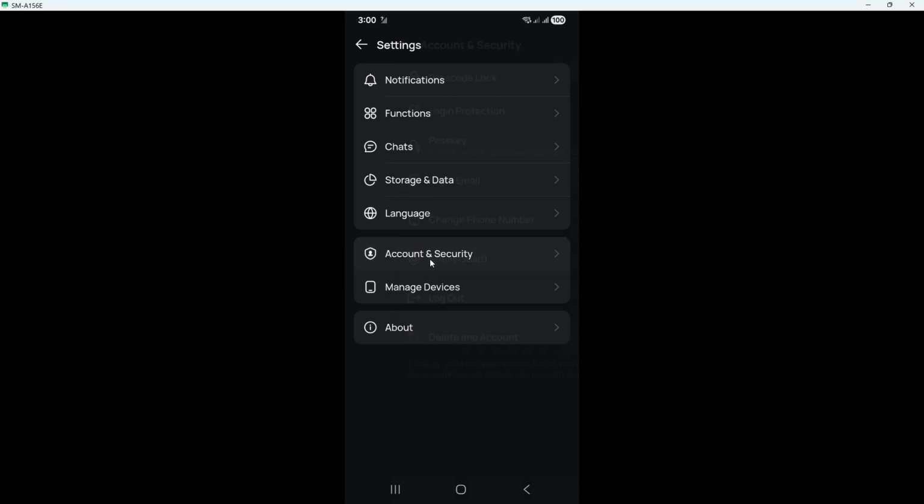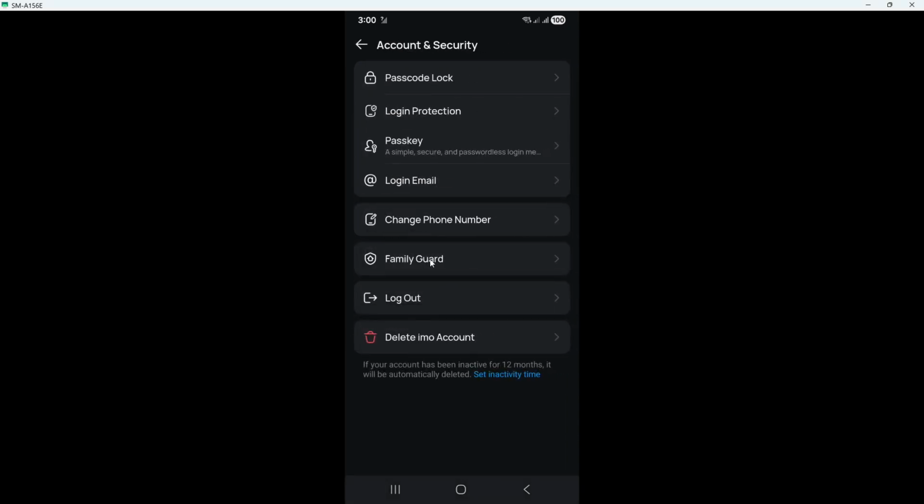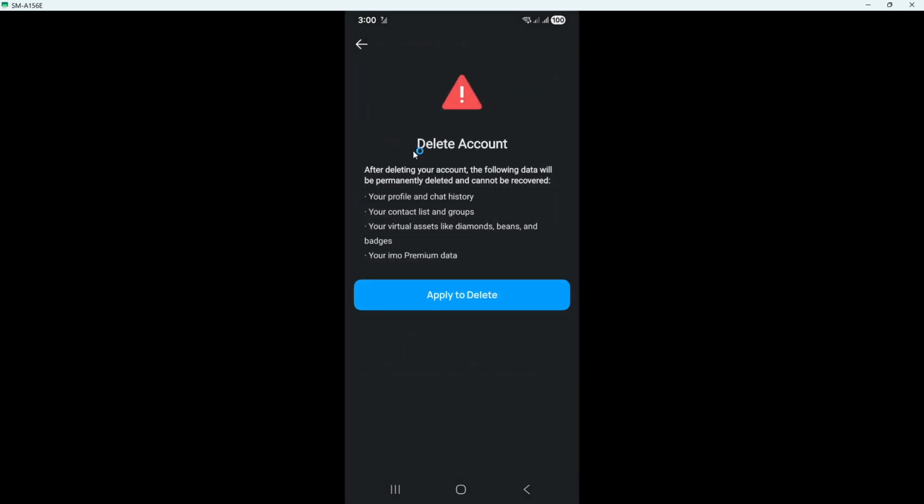deleting your account. At this point, take a moment to read everything on the screen carefully. Since this is a permanent action, IMO may display warnings or confirmation messages to make sure you understand the consequences. This is normal, and it's there to help prevent accidental deletion. Now simply follow the on-screen instructions to continue the deletion process.